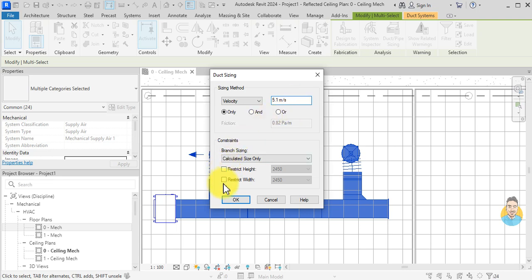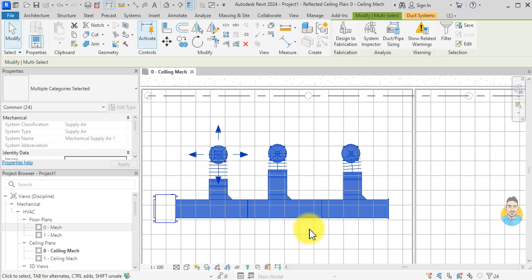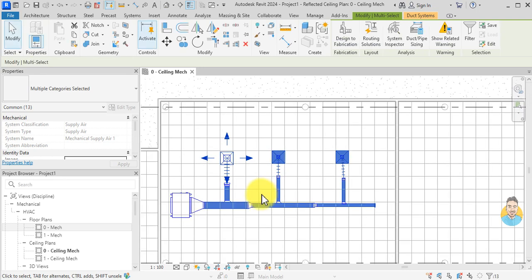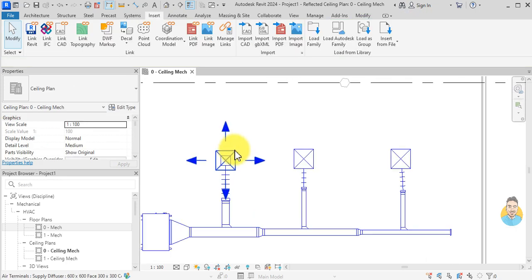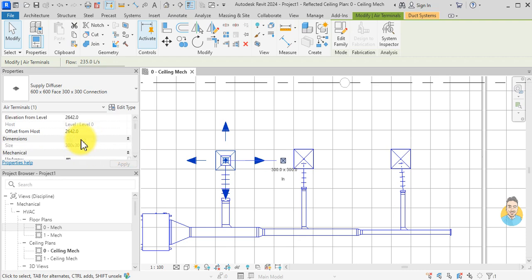And also there is 2 options here, restrict height and restrict width, because all of our projects will be restricted by the ceiling height. We are not free to have any duct height, but at this time I will just ignore these 2. I'll click OK, and Revit has done the duct sizing for me. And for the CFM, I can click here. I can adjust the CFM for each diffuser. Here for the flow, I can input the flow in here.